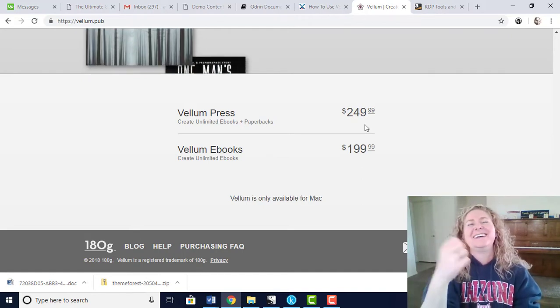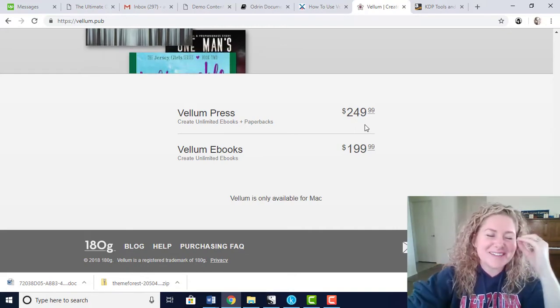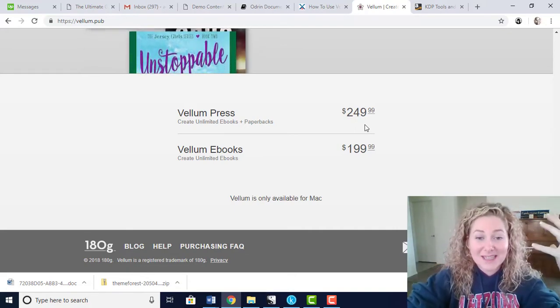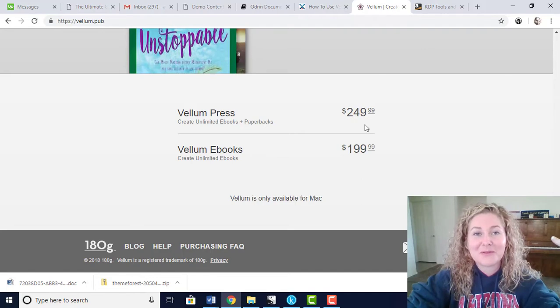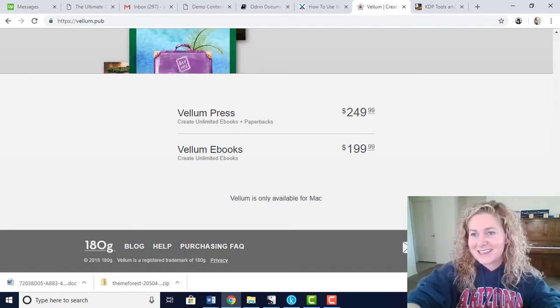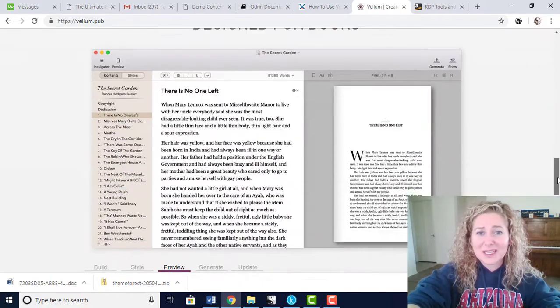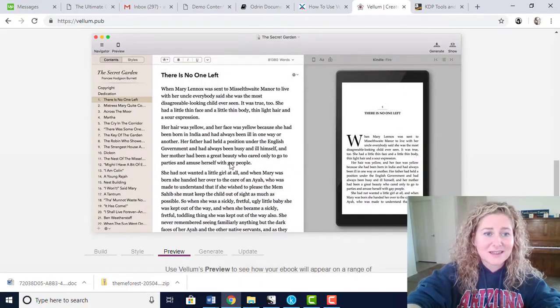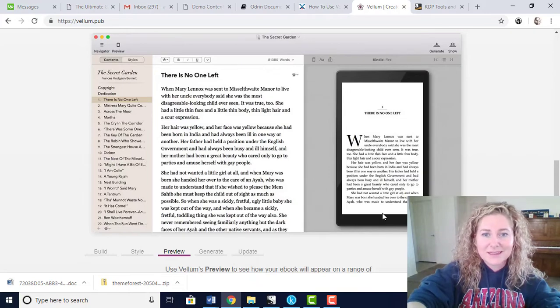Again, when I was looking at stuff and I found Vellum, I was so excited, and then I saw it was only available for Mac, and I was so frustrated because I saw the demo and I thought it was just so easy. It's so intuitive. It's so nice. Look at this setup right here. God, that looks so cool.